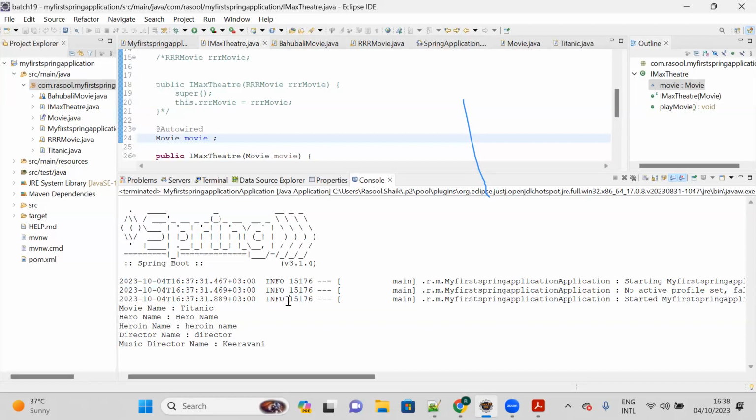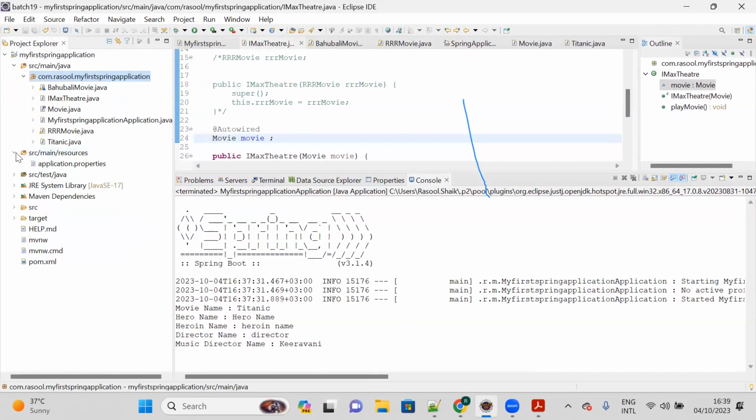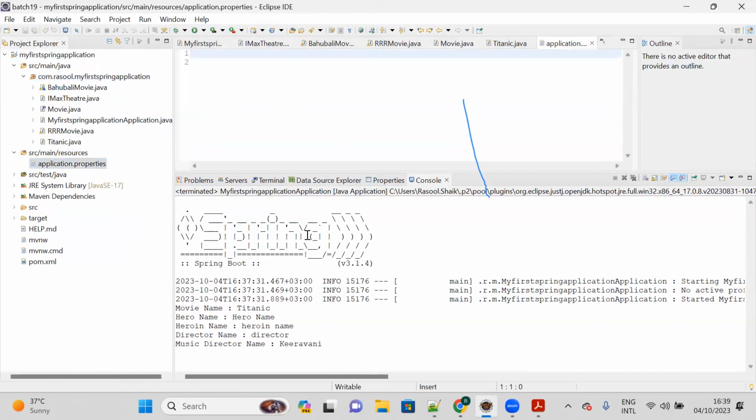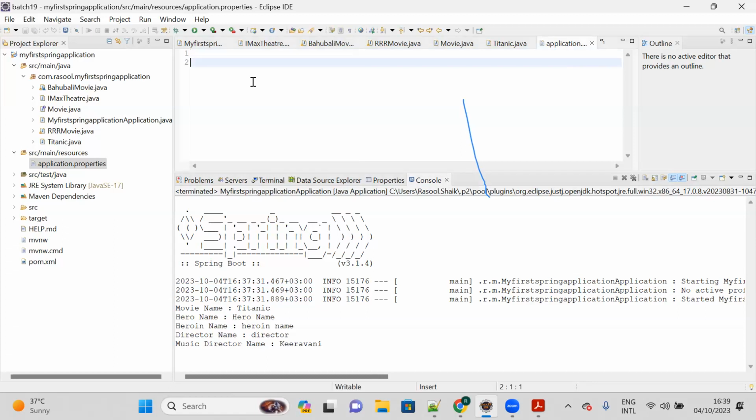Now we are going to debug what is happening in the background: how Spring created my beans, the IMAX theater object, the Triple R movie object, and the Bahubali movie object. How do we debug? We have to enable the logging framework. If you see here, only info messages are visible, so we don't know what is happening in the background. So now I am going to debug.